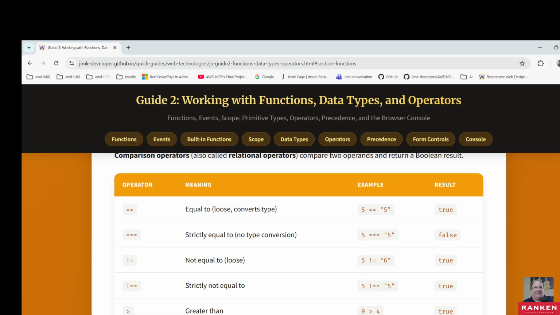Now, if you do a strict not, using the not sign plus two equal signs, is the number 5 not equal to the string 5? That's true. With this one, it's not going to convert that with two equal signs. So it's going to be true. Yep, it's not equal. This is saying don't do that conversion. Is the number 5 the same as the string 5? If it's not, then say true.